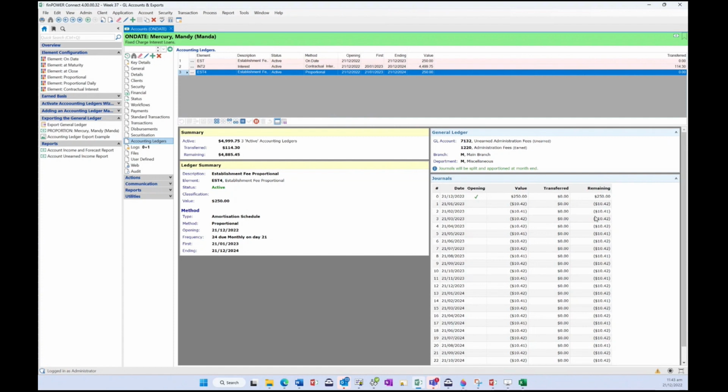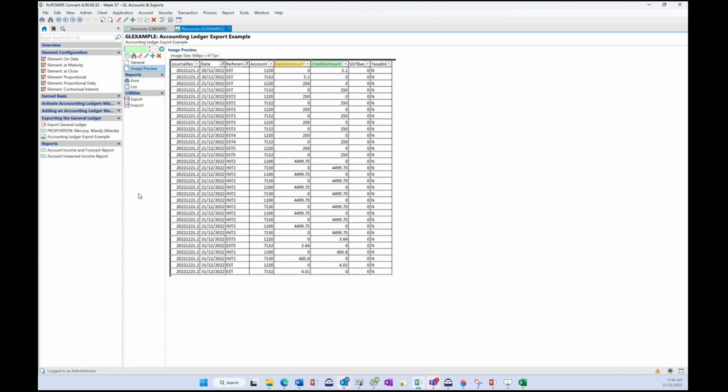Ongoing, in step 3, these individual portions will appear in the GL exports as required until the account in question has been closed. In this example of a GL export in the Great Plains format, we can see the credits and debits occurring here.